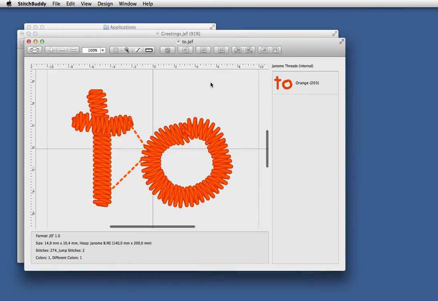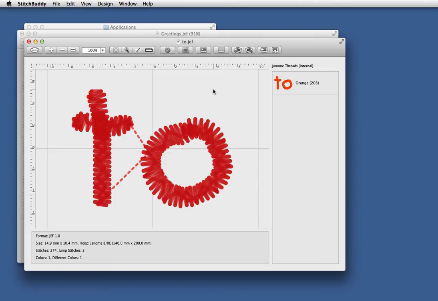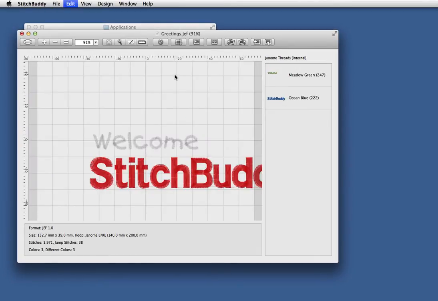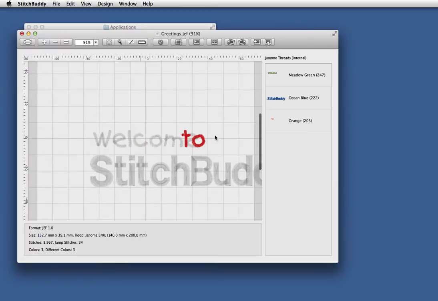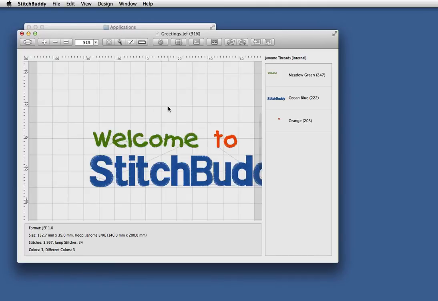Only the two letters here. Now I will use the menu shortcuts to make it a little bit easier or faster. And again, I will drag and click into another area to unselect the stitches.